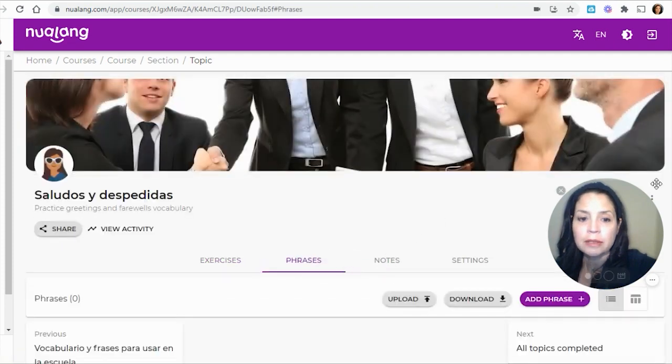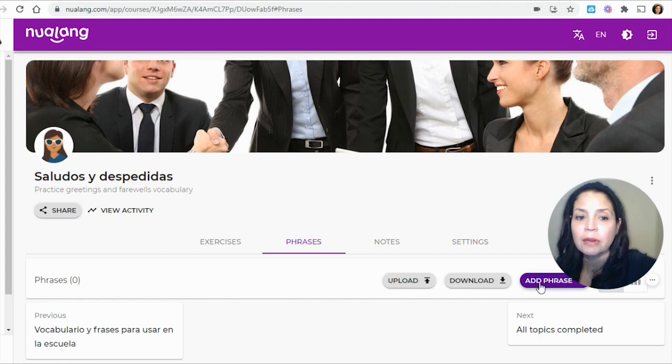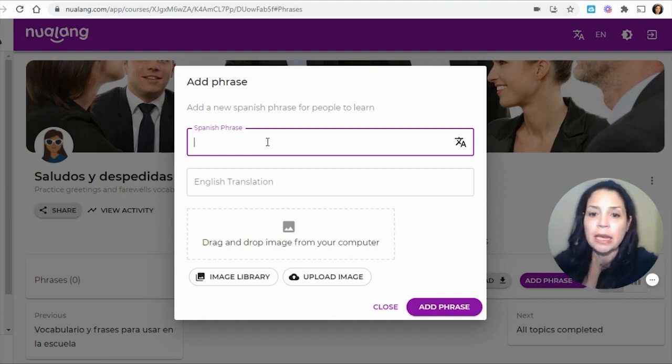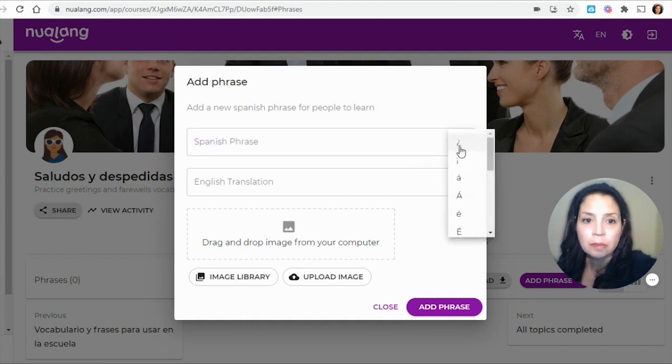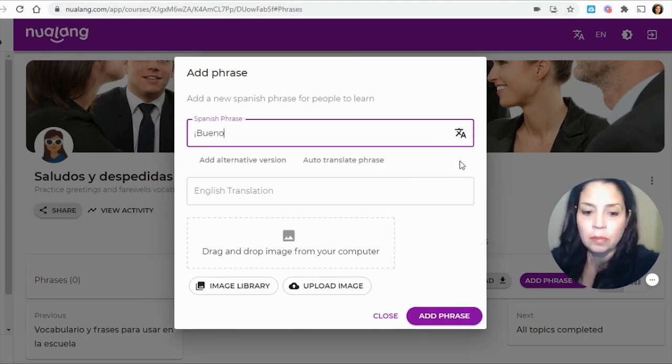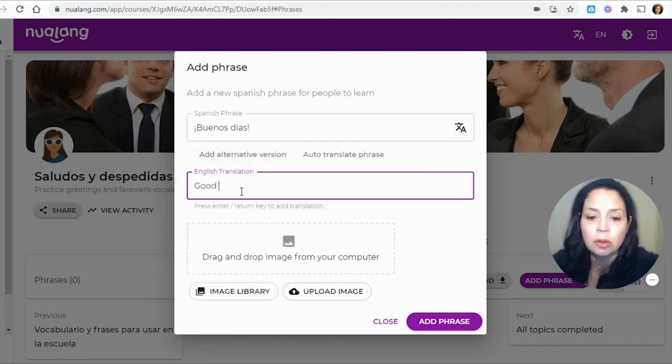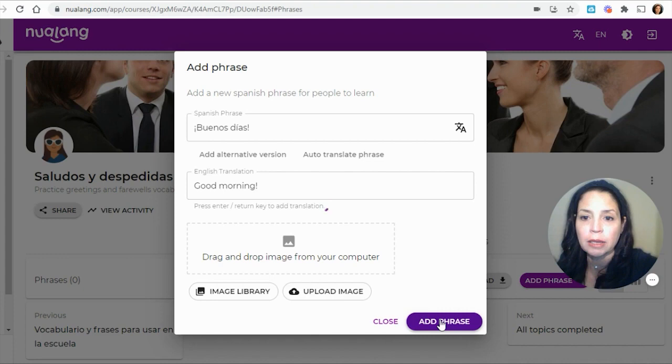I'm going to click on phrases because that's where I'm going to add my phrases. I will add only a couple of phrases to this section just to show you how fast it is to add the phrases, and then the exercises are automatically generated by Nualang. I'm going to say buenos dias. Now I'm going to provide a translation for buenos dias, which is good morning. And I'm going to add the phrase.